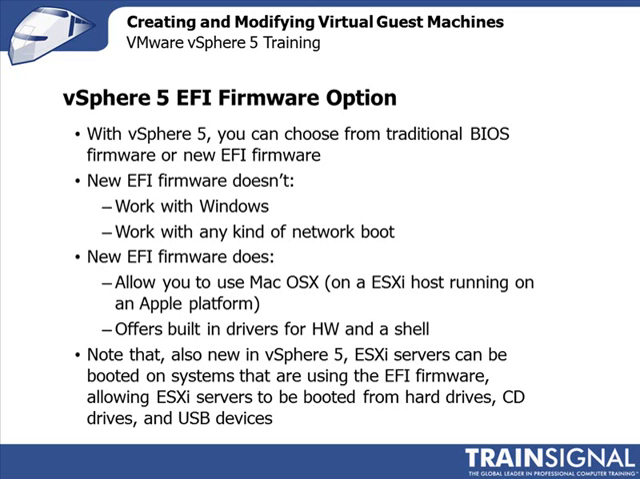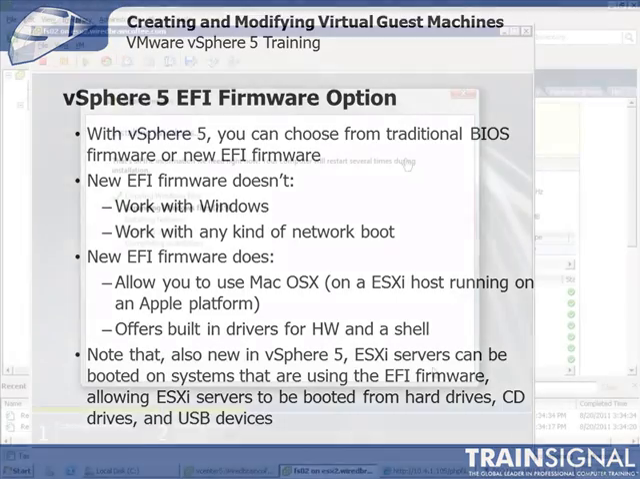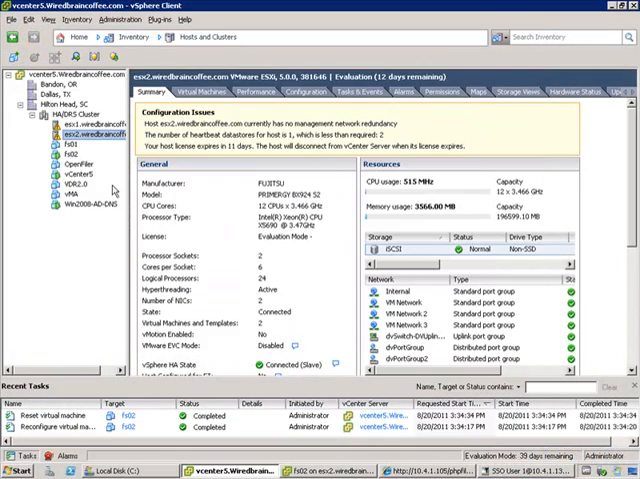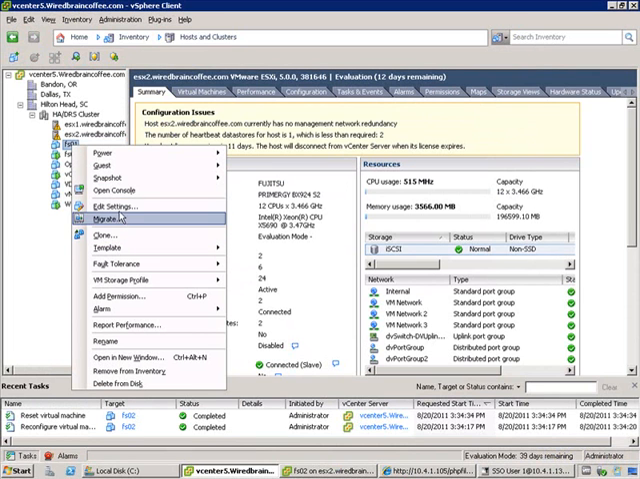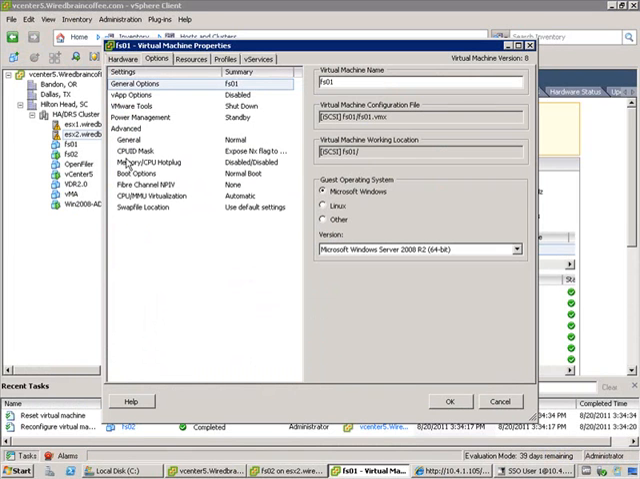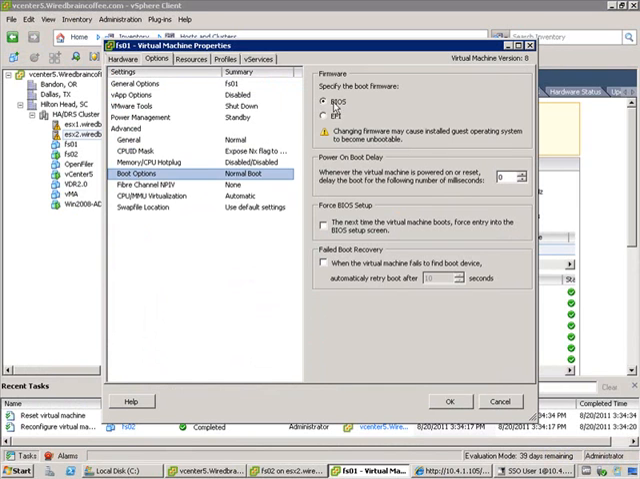Now let me show you where you can enable it. I showed you earlier, but I want to make sure I reinforce that again. Let's go ahead and minimize this. If I select FS01, which is powered off right now, let's go into the settings, and under options and then boot. You can switch it. Right now it's set to BIOS. You can set it to EFI.